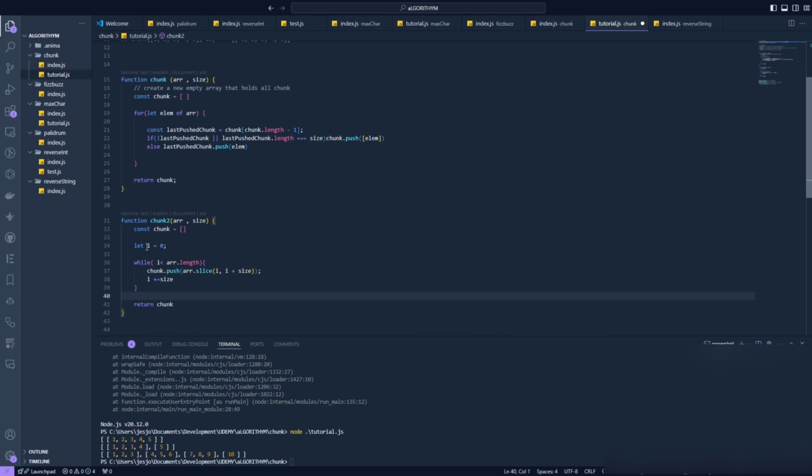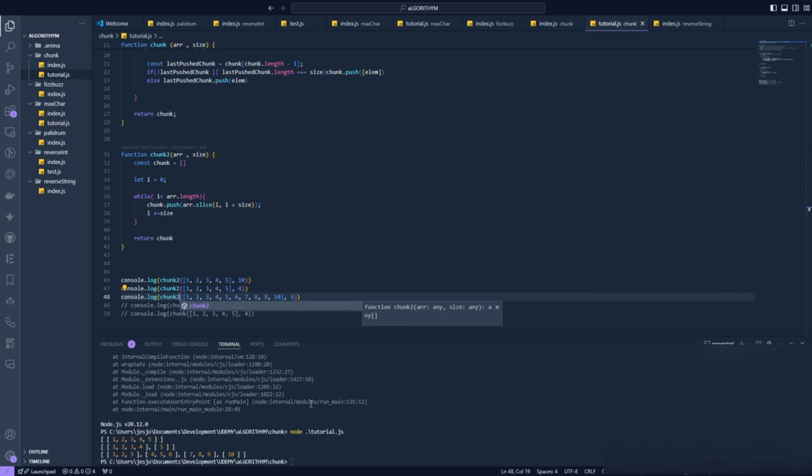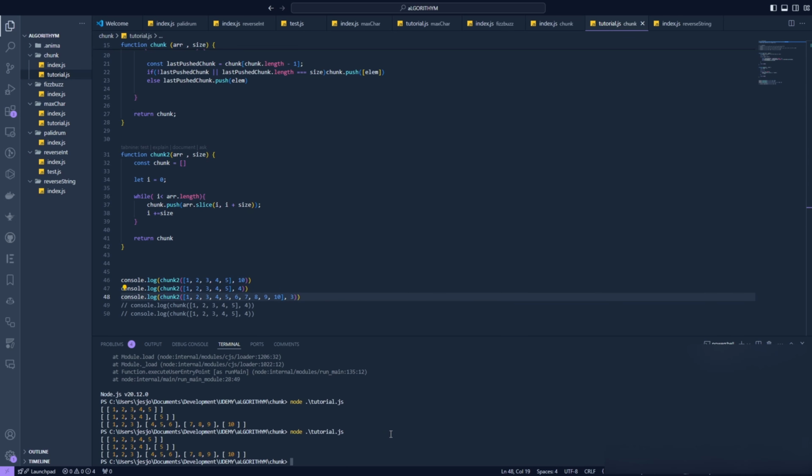You can see that this solution is much better, much simpler, and easier to understand than this method. So we can test this out. I just change this to 2, save it, and run. You can see we get the same answer as this. So basically that is the end of this tutorial.